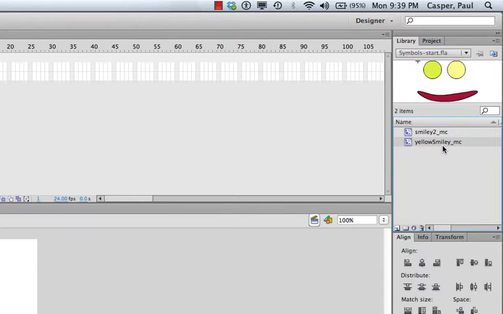So the library, in addition to that kind of stuff, notice how you can create a folder. So this is going to be a lot like the timeline. Create a new folder. Maybe I want to put all my movie clips into a folder, so I'm just going to grab my smiley, drop it in there, and now I can open and close that. So that's fantastic.